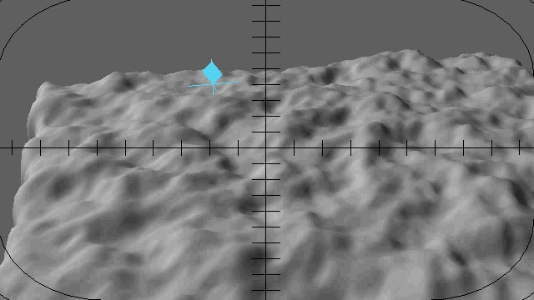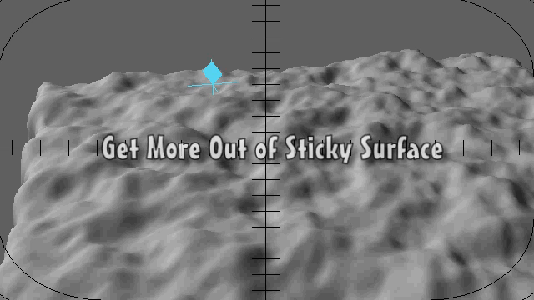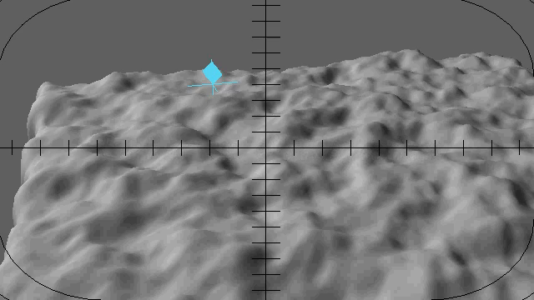This is a tutorial on a sticky surface, more so about getting more out of it. This was something I stumbled upon when I had to finish this project.